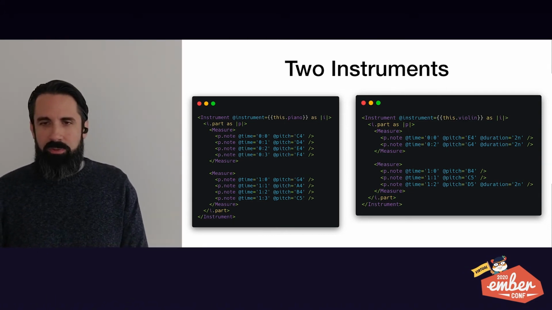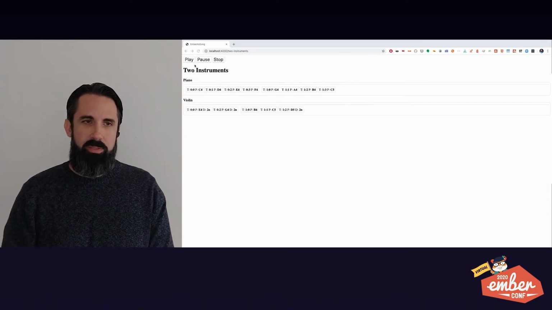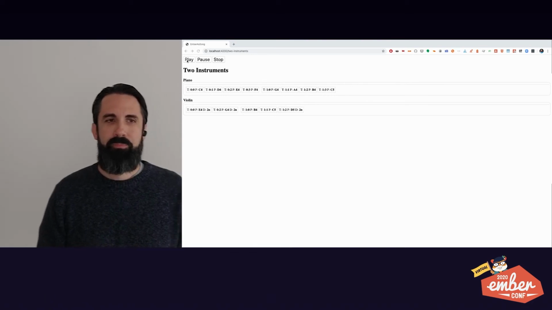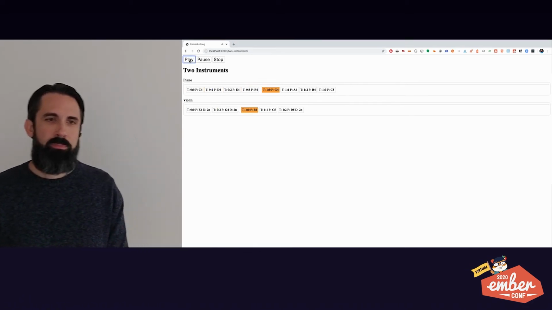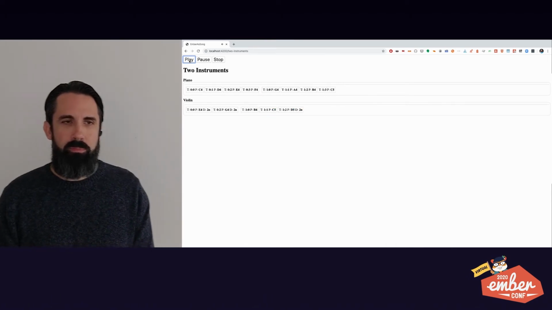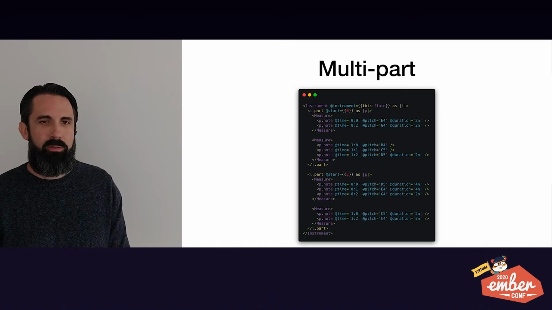Here we're using half notes. You can see a specified duration on the note instead of the default quarter note. So we have just two of them in a measure, and then a little riff there. So let's see what that sounds like. And there you go, piano and violin playing together.